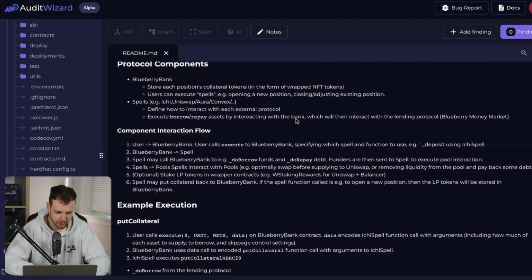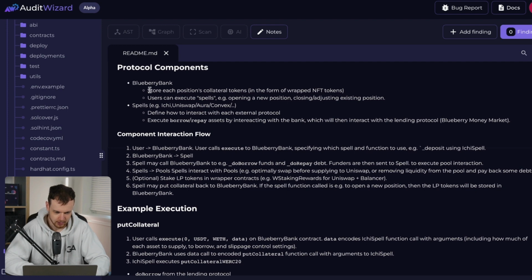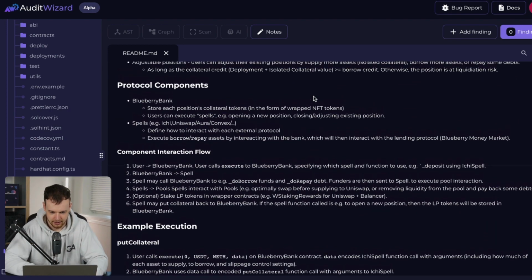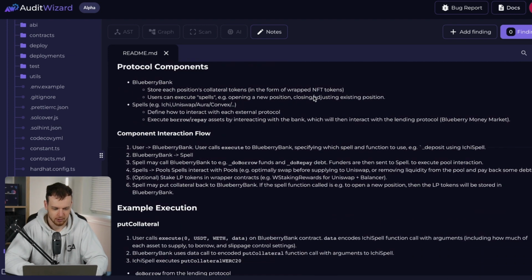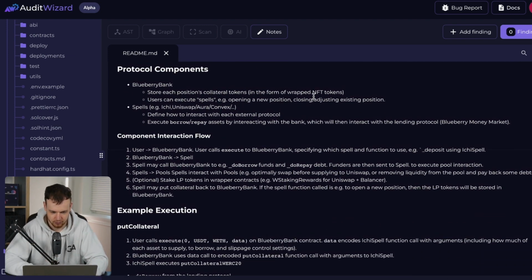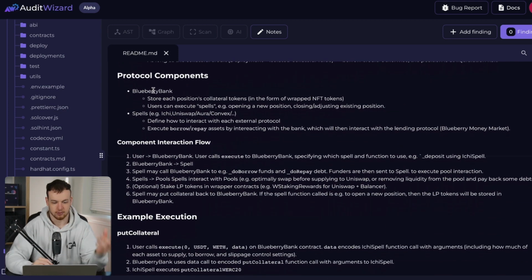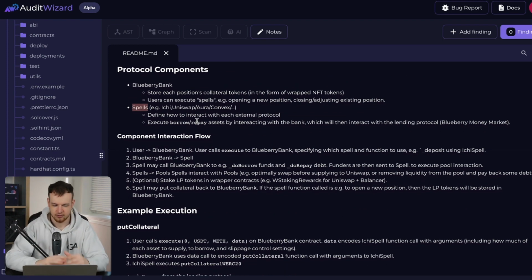Okay, great. So we have a Blueberry Bank and we have spells. So the bank stores each position's collateral tokens. And by the way, this is a fantastic README, right? This is exactly what I like to see. This is the stuff that I want to know when I'm first getting into the system. Not way too much text, not way too much detail, not going line by line or into any specific formulas just yet. Just a high level overview of the contracts that matter in the system. We have this idea of spells, just introducing those from a high level.